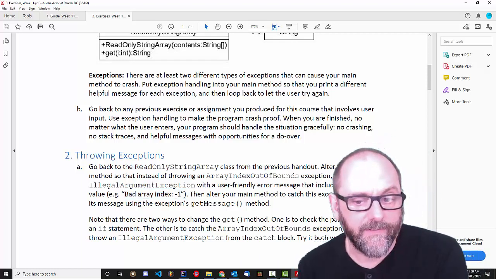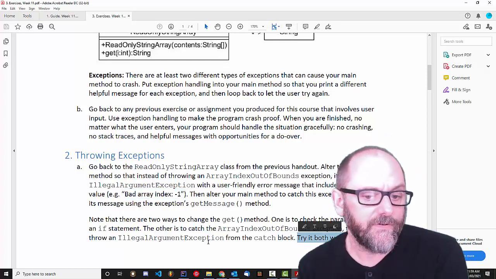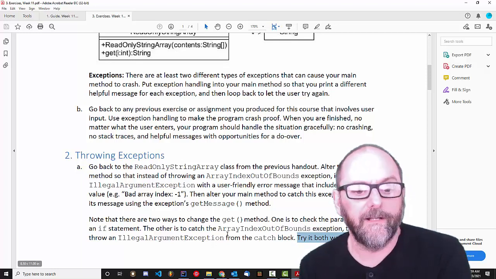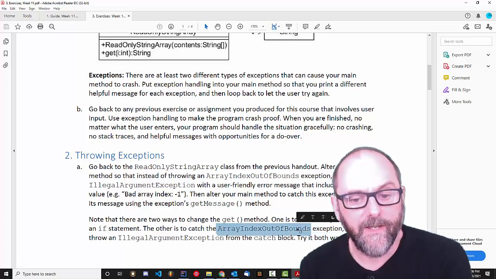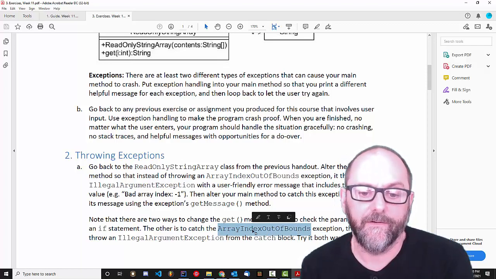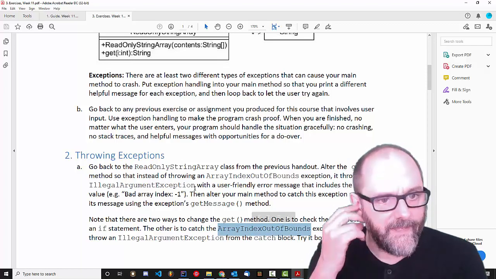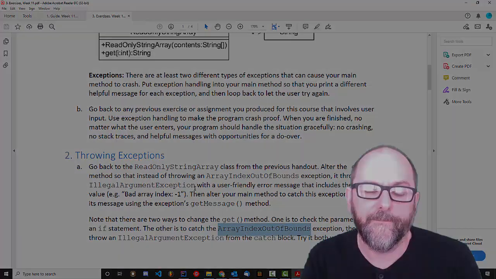I'd like you to try it both ways. So try writing it with an if statement, and then try writing it so that you throw an illegal argument exception from the catch block of a try-catch that's catching the array index out of bounds exception. And then maybe in class we'll talk about which way you liked better.